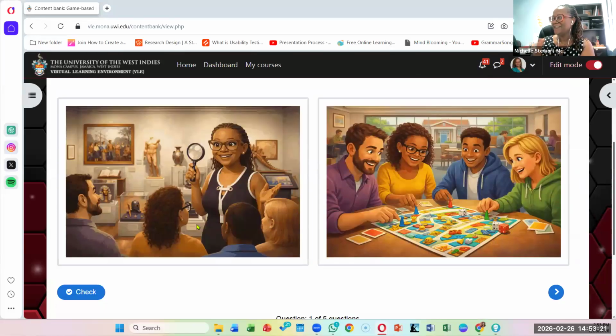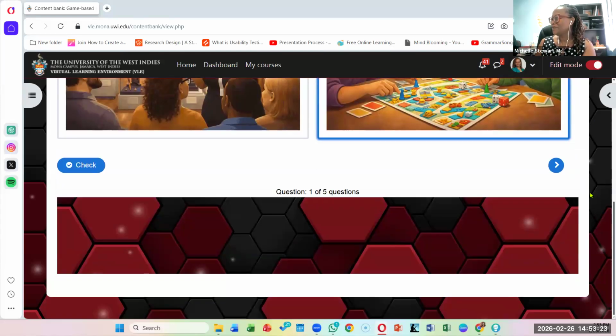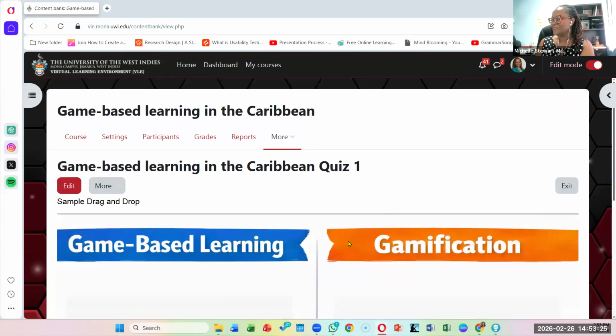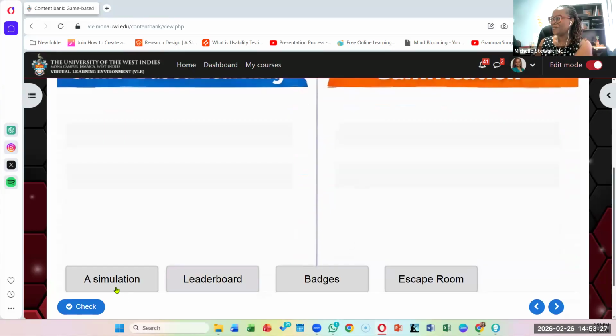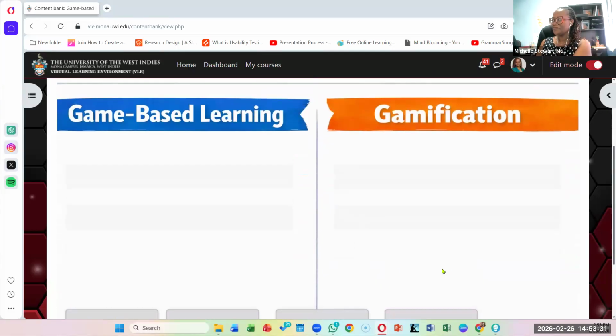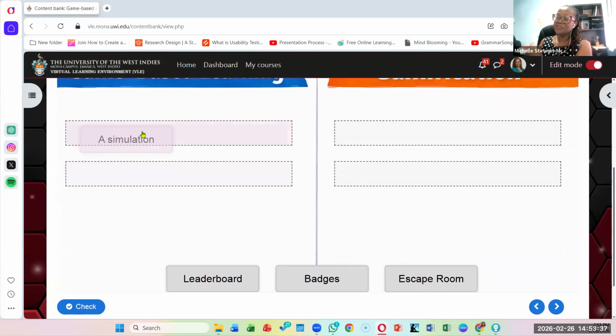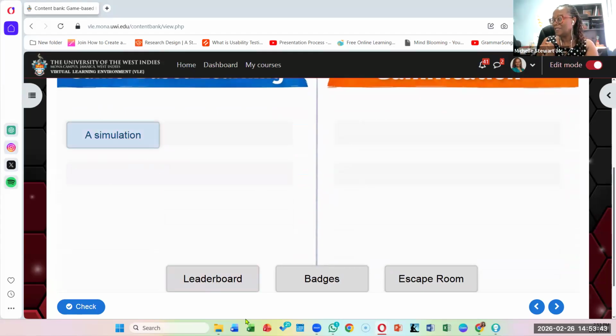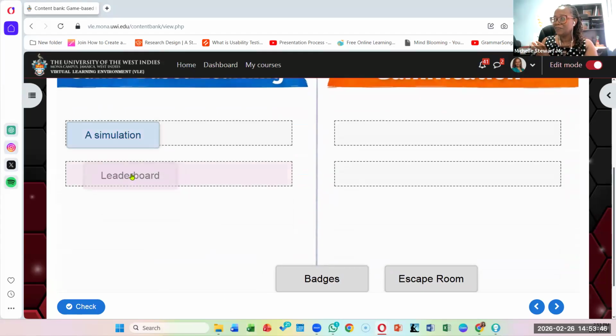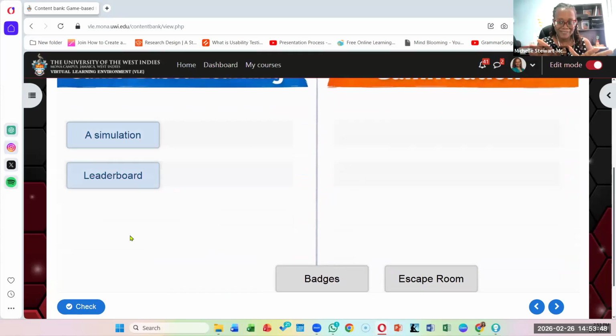Going in here, starting with this one, then I go on to the next question, and here is my drag and drop. So you find that you have your text at the bottom that the students will drag, and they'll have to drag it to the respective sections here. So a simulation, and you notice that when they start dragging, it has an outline. So they can let it go here. And if I put my leaderboard there, see, it fits.